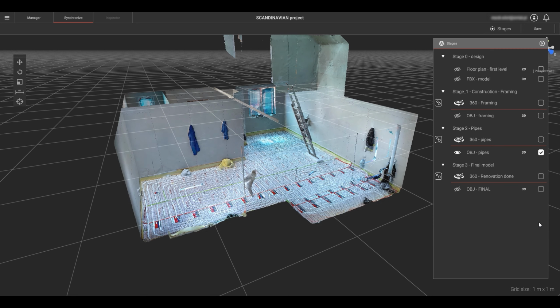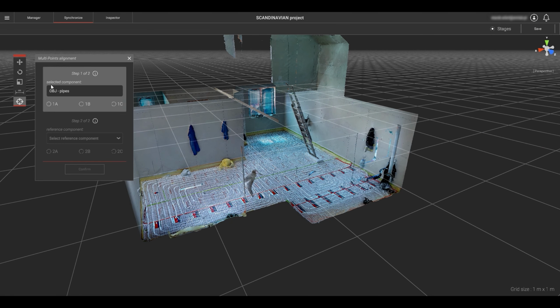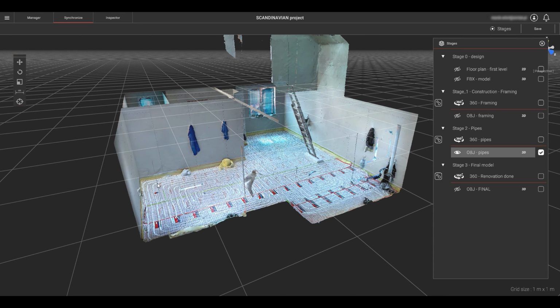Pro tip, you can also use the multi-point alignment tool to align some types of components without the need to resize them. The multi-point alignment tool allows you to align or synchronize multiple components. Check out the alignment tool video tutorial that covers the magic of the multi-point alignment tool in greater detail.